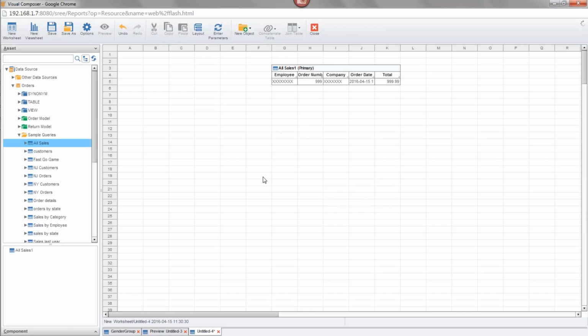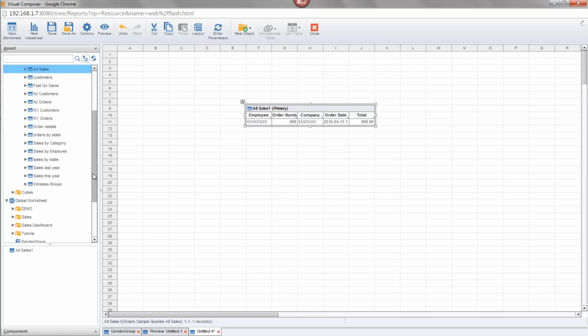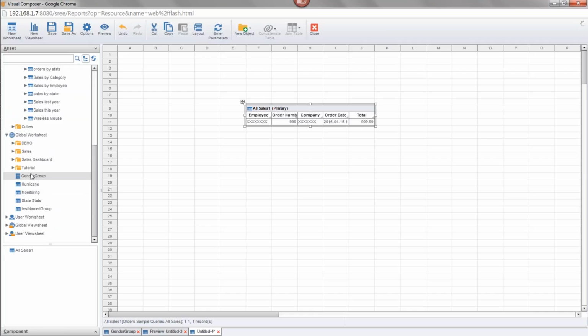Right, so here's a new worksheet, and let's say that I wanted to use that user-defined grouping in this worksheet. What I would do is drag it in from the asset panel here. I'd find it among my global worksheets. There's the gender group. I would drag it in here, and so now this can be used within this other worksheet.